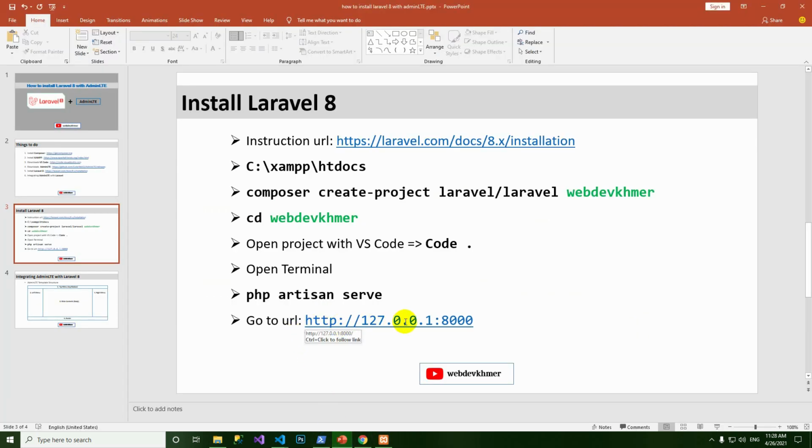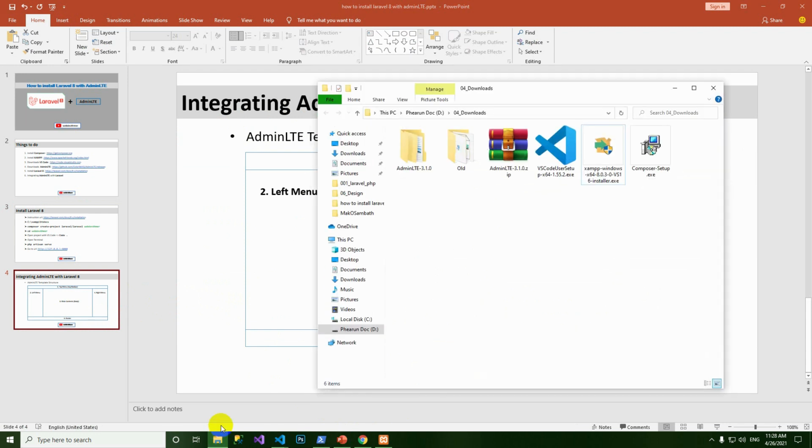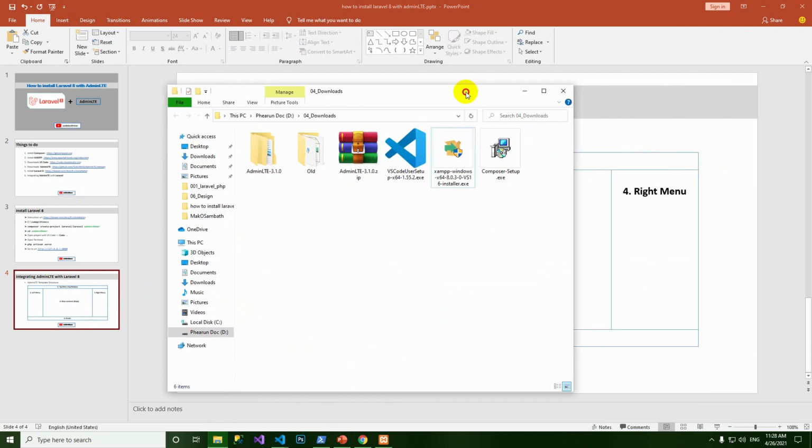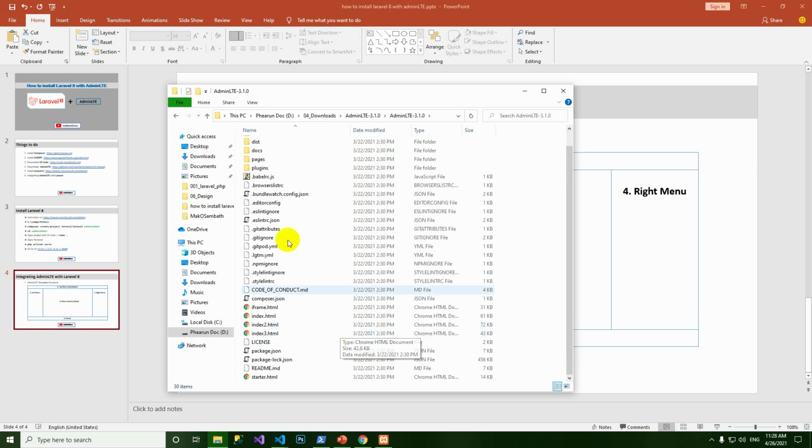So next, okay, we finished installing. Now the next thing is we integrate AdminLTE with Laravel. So we go to our downloaded template. This is the template that we have downloaded, so I extract it. Let's check out the template a little bit.